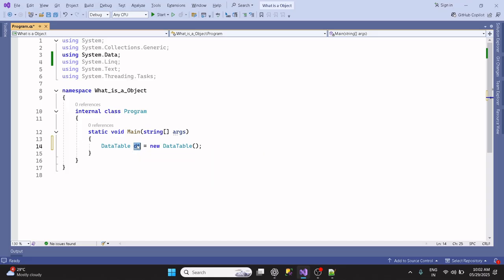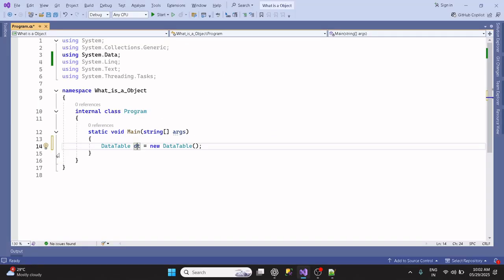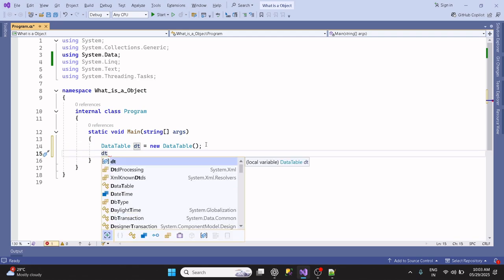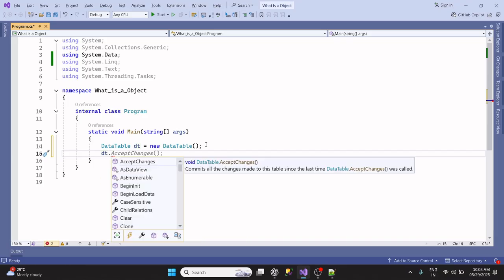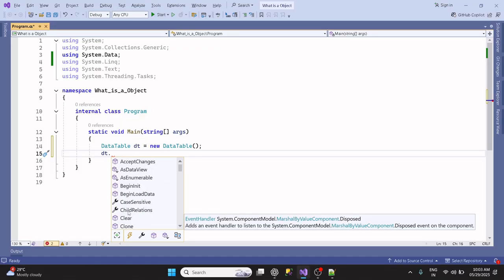But now I want to check what this object contains, the properties and functions. Because I have told you, anything in a programming language which contains some properties and actions is considered an object. So now I want to check what properties and functions this object contains. How can I check? I will type the dt object name, and I will press dot. Now Visual Studio will suggest all the properties, functions and events related to this object.